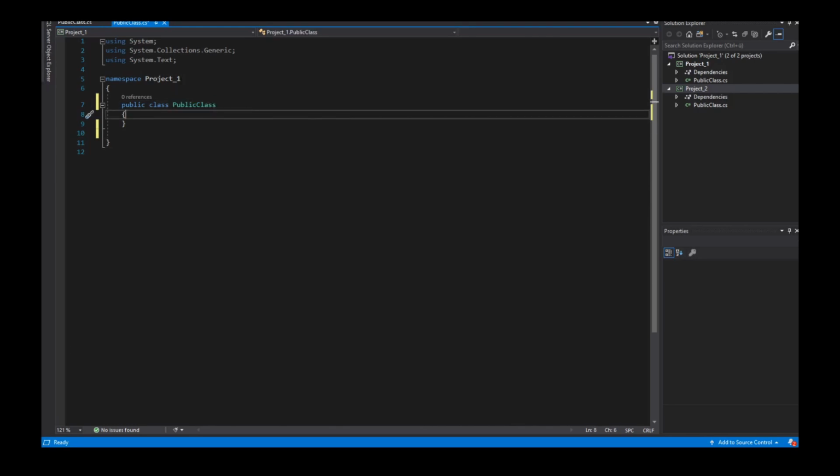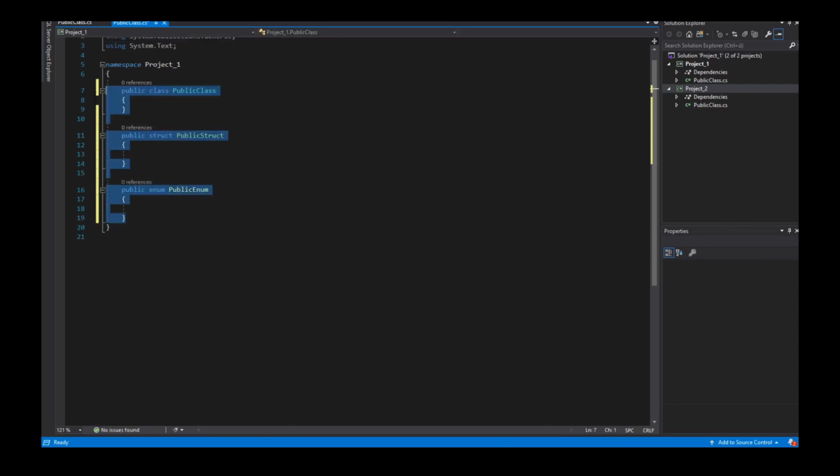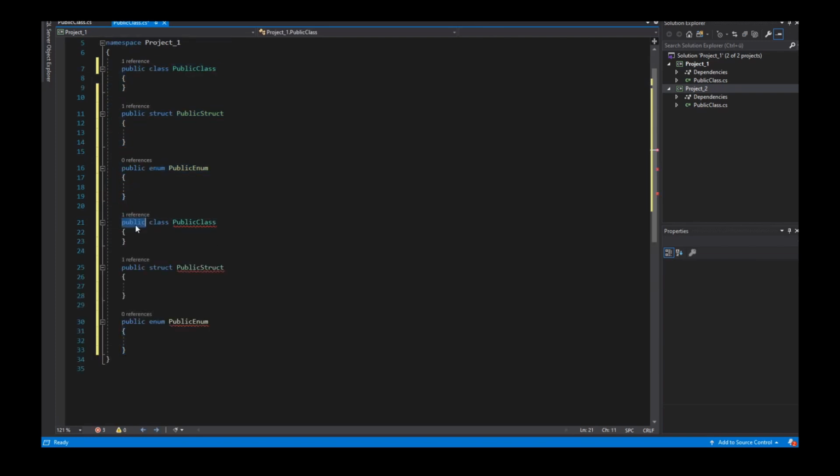Well, in my project 1, namespace 1, I have a public class. I can create public structures, public struct. I can also create public enum, and these three types I can create also internal.